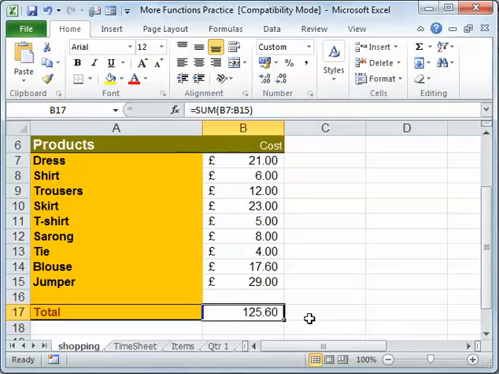So that's the insert function. And if you want to try that out, either by creating a spreadsheet with some numbers in, or using one of the practice files within Downloads.